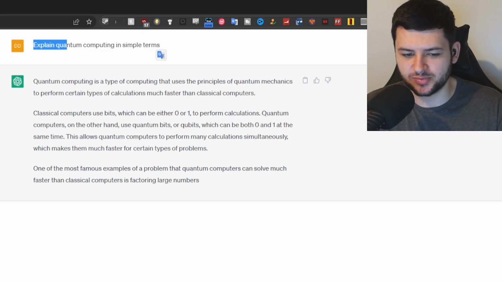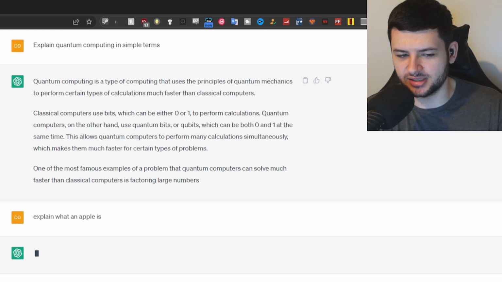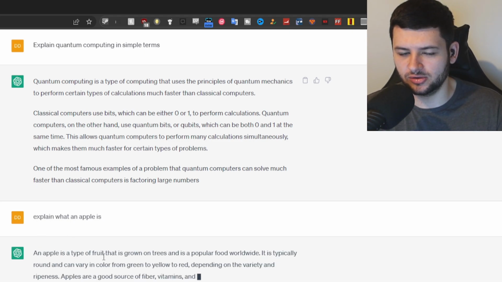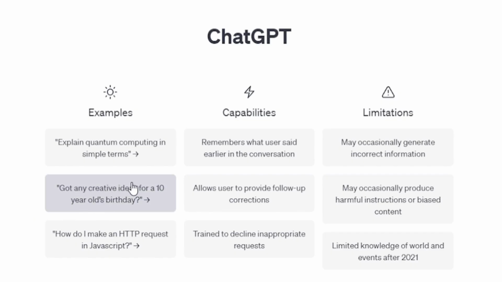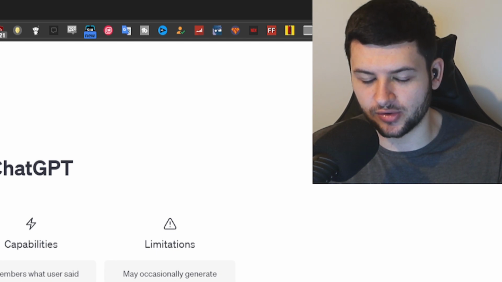explain something to me. If I just press stop generating, I could just type in explain what an apple is. I know this is a silly question, but it will then explain what that certain topic or subject in question is. So that's one prompt you can use. There's another example: got any creative ideas for a 10-year-old's birthday? So this is also a prompt which asks for creative ideas.